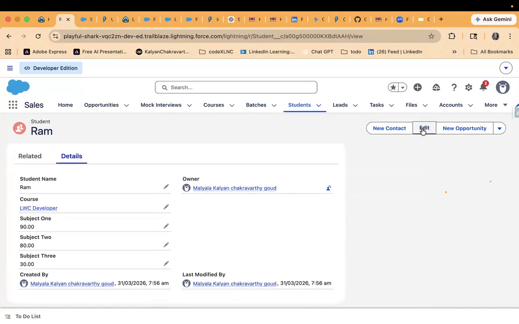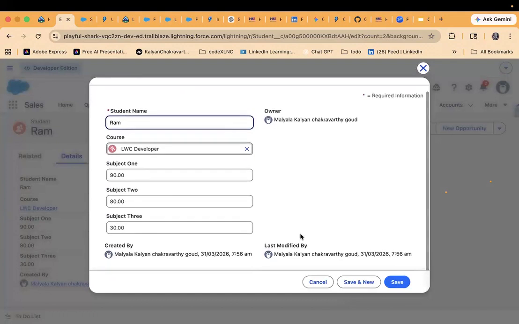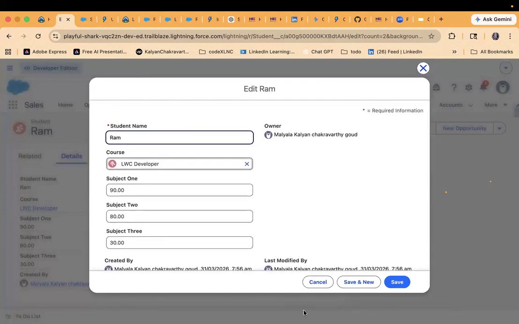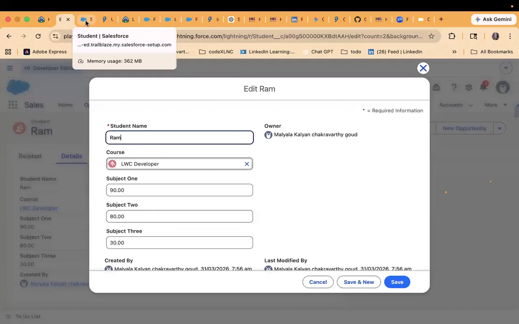Let it save. We are not getting this one displayed. We'll wait a few minutes.